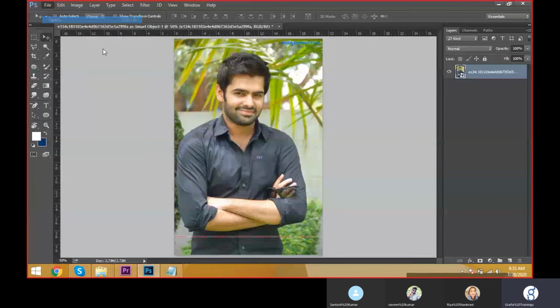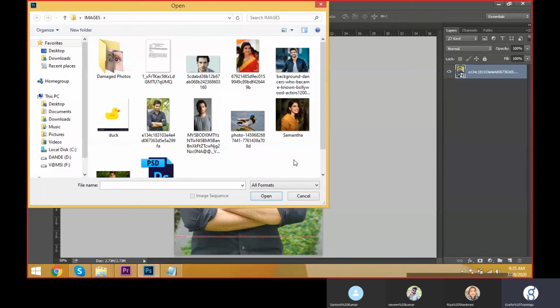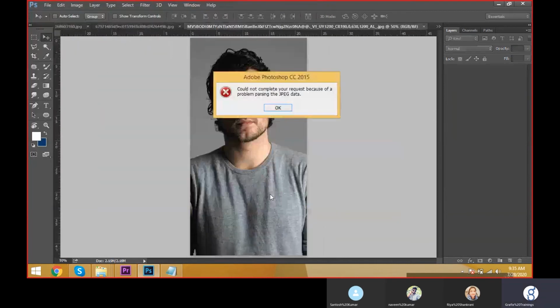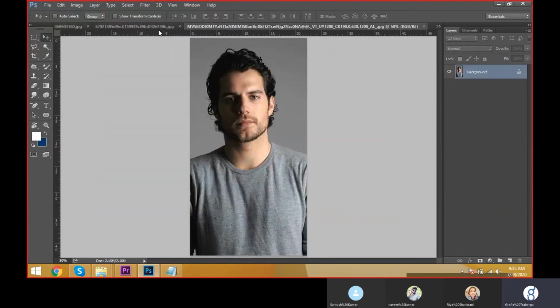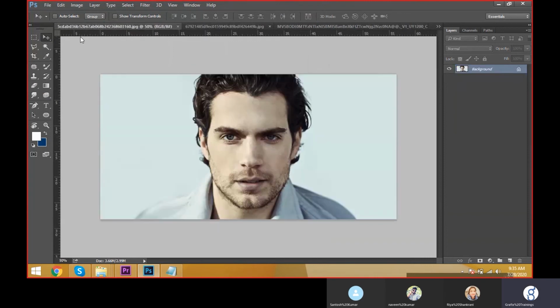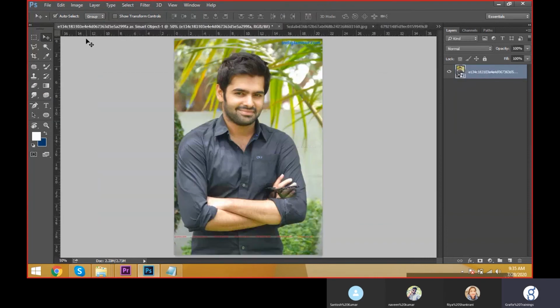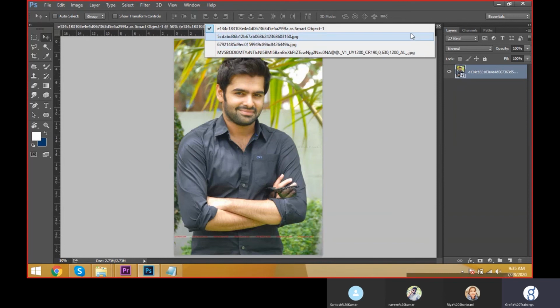Suppose I am opening multiple images. How do I open multiple images? By holding the Control key, I can open multiple images. How many documents do we have? 1, 2, 3, 4. We have four tab documents.